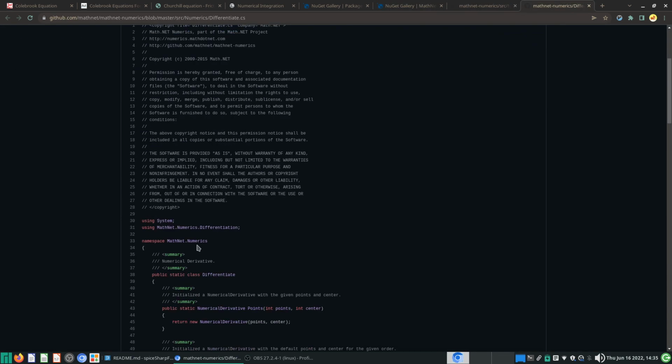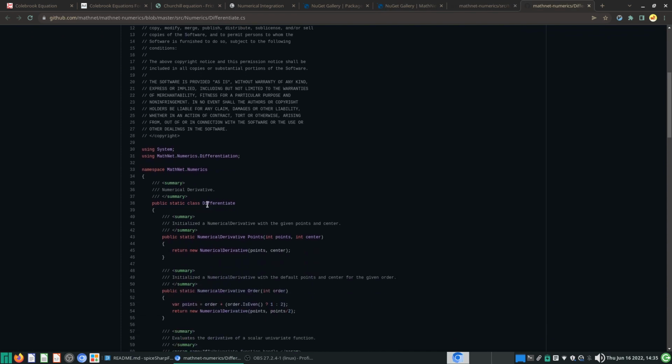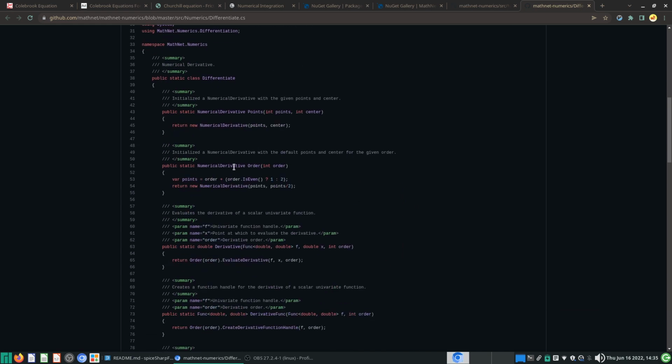This is the way we can do it. There's a namespace MathNet.Numerics. The class to use is this public static class Differentiate. We can actually perform a derivative.